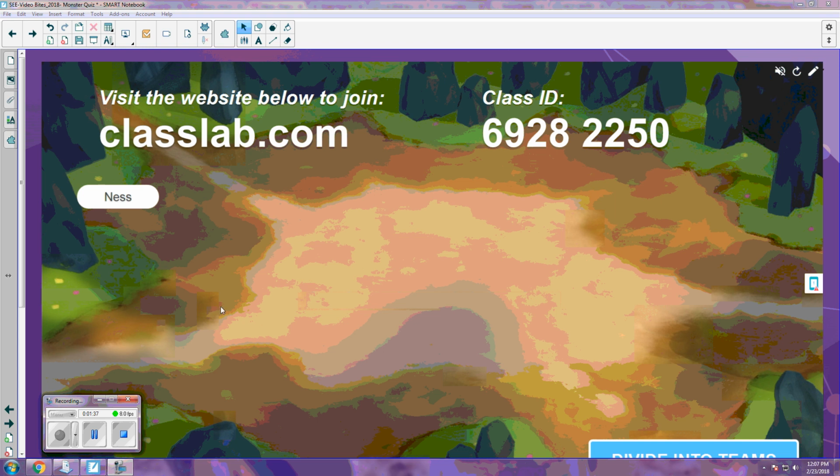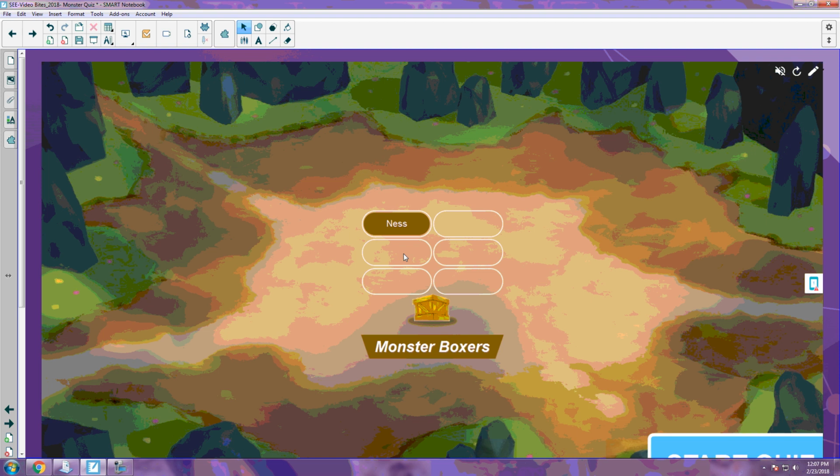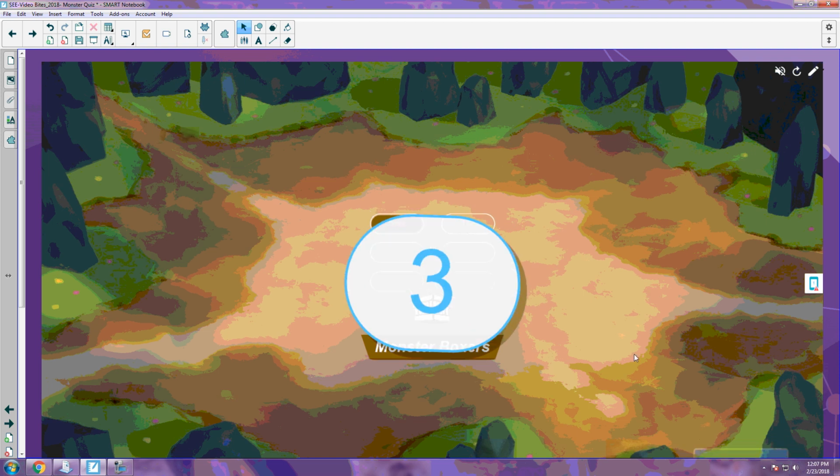One thing I can suggest to you is that there is a space on the smartboard between these numbers. Remind your students there are no spaces. So once everyone's in, you divide them into teams. They have their boxes, and then you start.